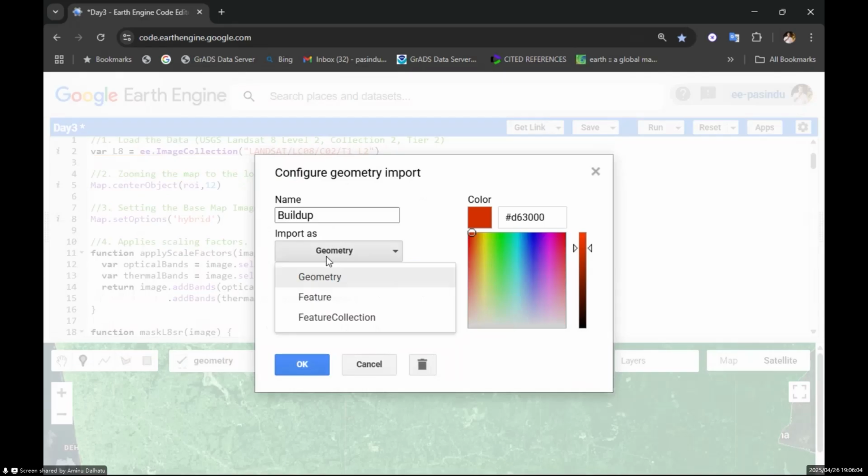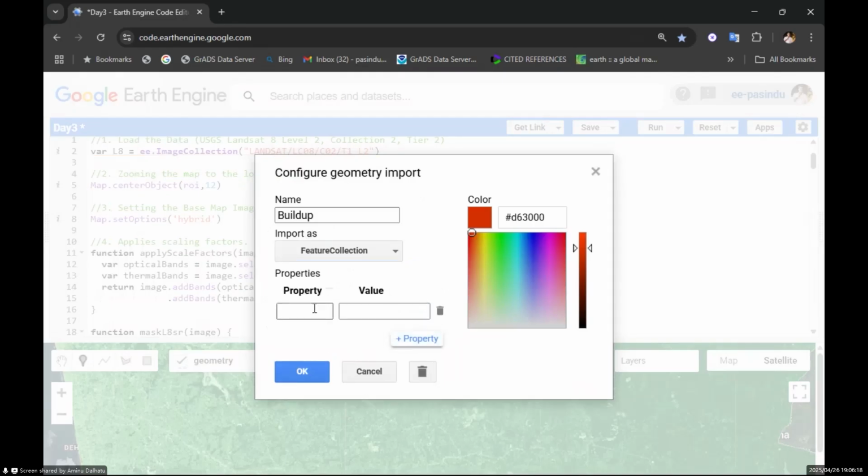And after that, feature collection. Import as a feature collection. Then after that, under the properties, what is the property? No, you can use class as well. There's no problem. We will use the property as land cover because these are land cover types. Okay, so this is one class. Land cover is the one class.